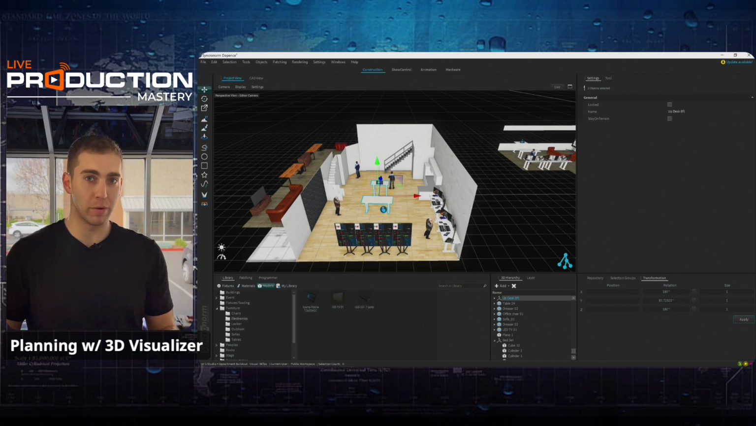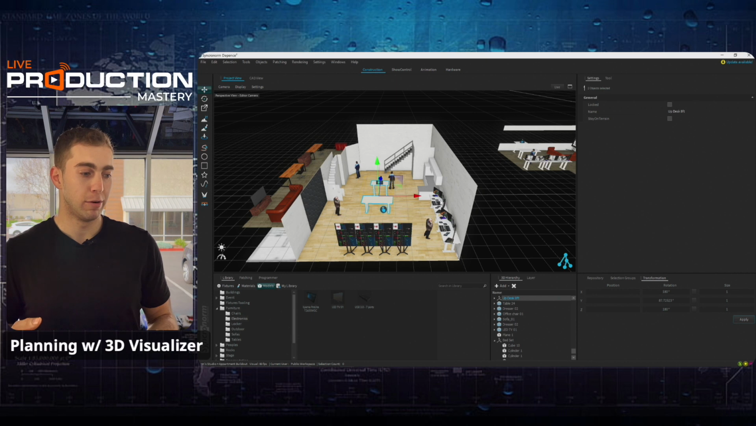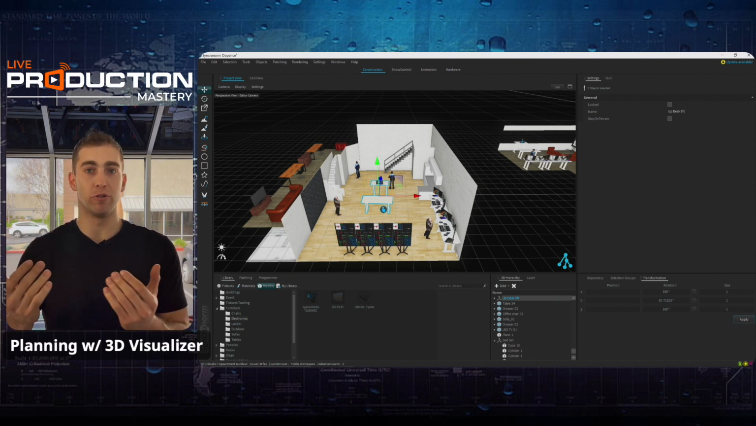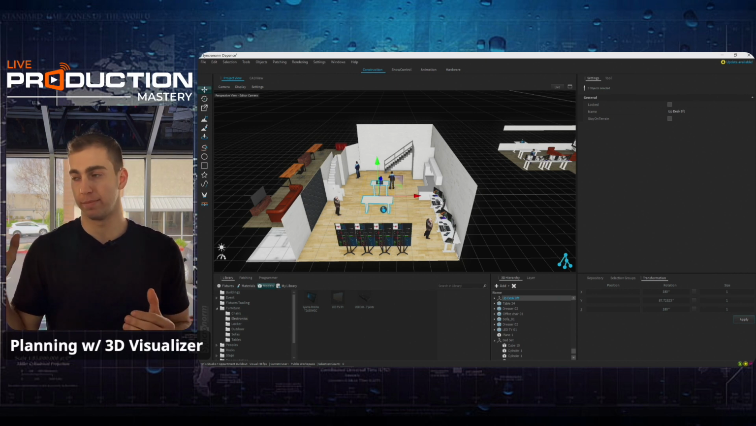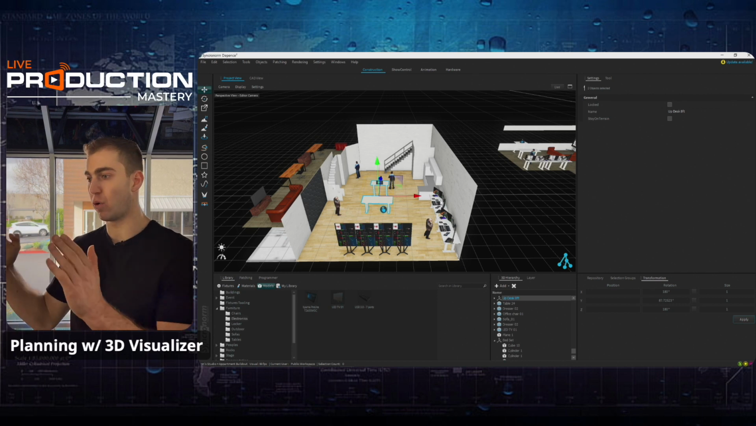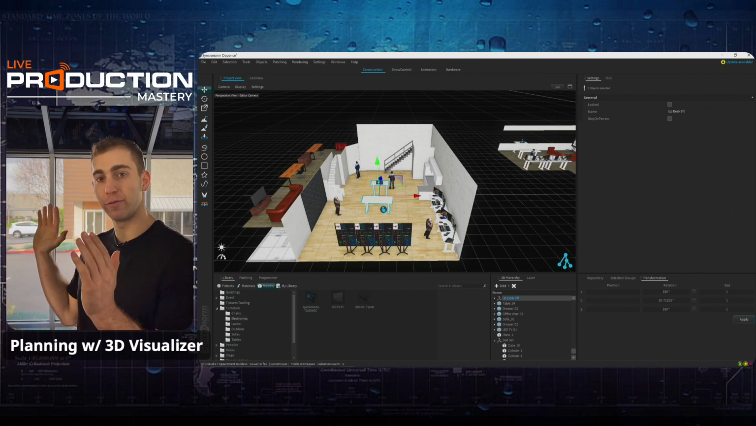Other things that you might want to do is put a cyc wall in there, which is essentially a seamless, usually white wall. Sometimes you put it against one wall. They do it in a corner, so you have 2 sides. You could have all 3 sides. So lots of different options there.